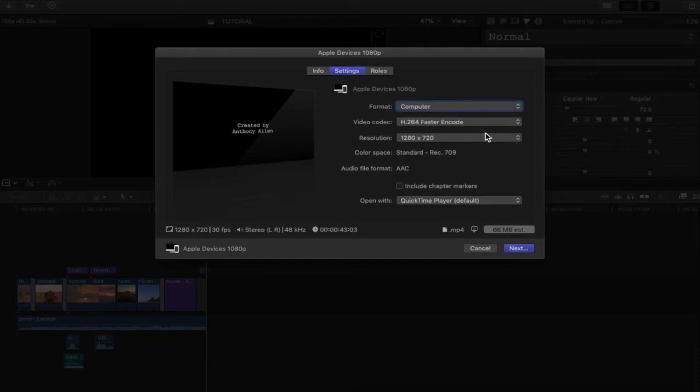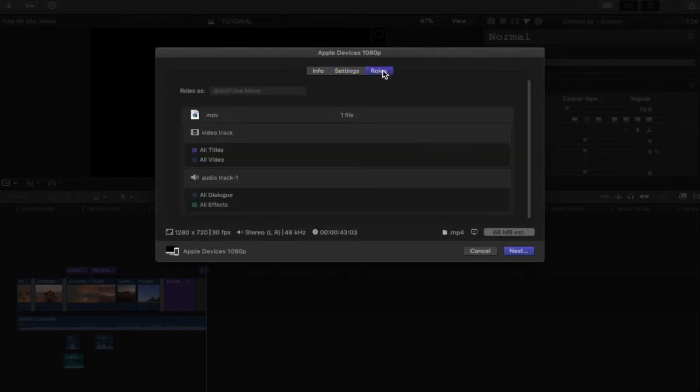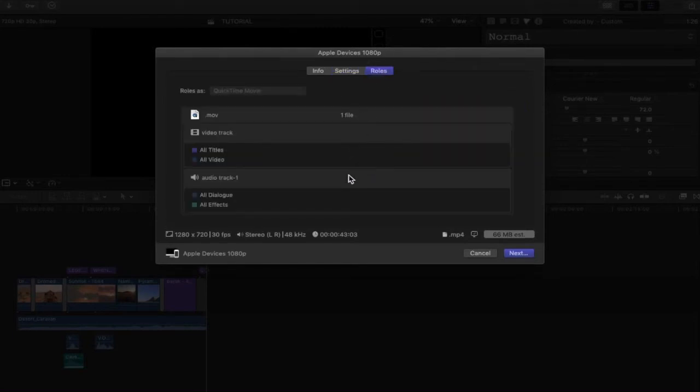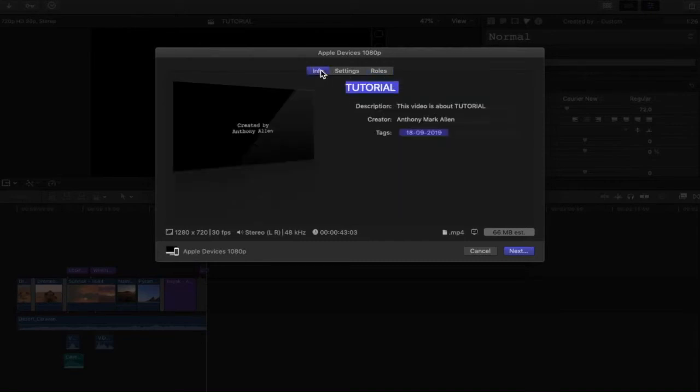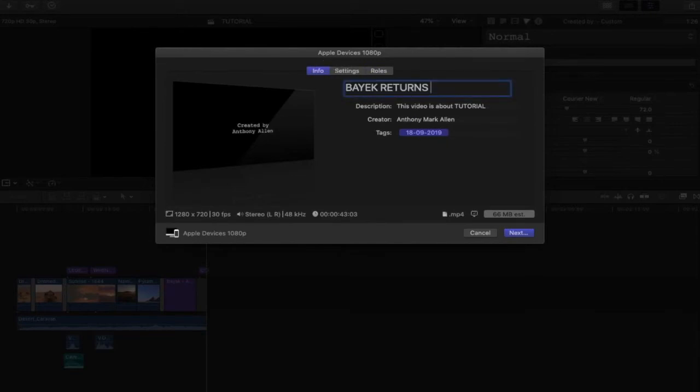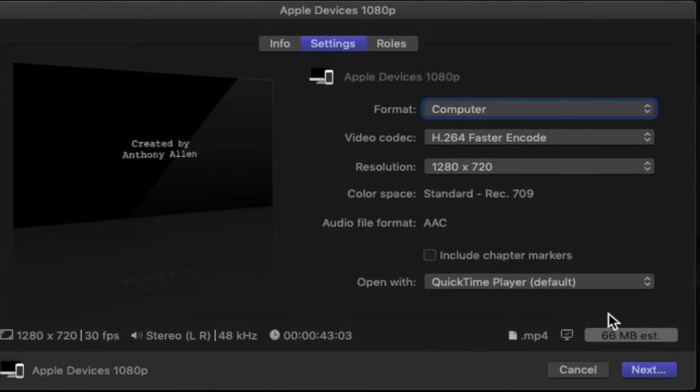So at this point, with everything set, unless you want to go into the roles, and there's no need to really have a look at that for the typical video editor who's editing a video specifically for YouTube, you just want to go back into info and give it a title. I'm actually going to check the spelling of Bayek after this, and you can see the size of the file, the estimated size of the file, and the file format. Let's press next.